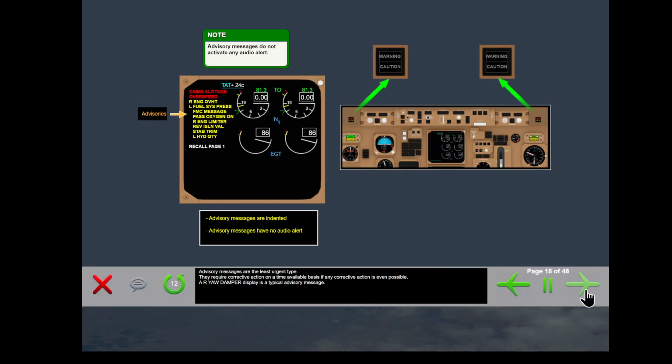Advisory messages are the least urgent type. They require corrective action on a time-available basis, if any corrective action is even possible. A right yaw damper display is a typical advisory message.